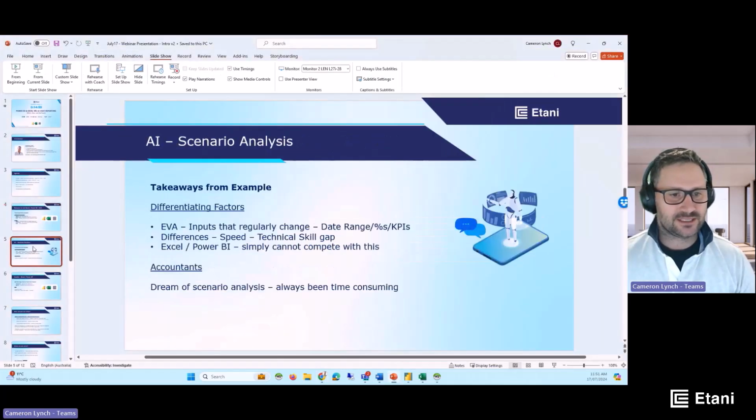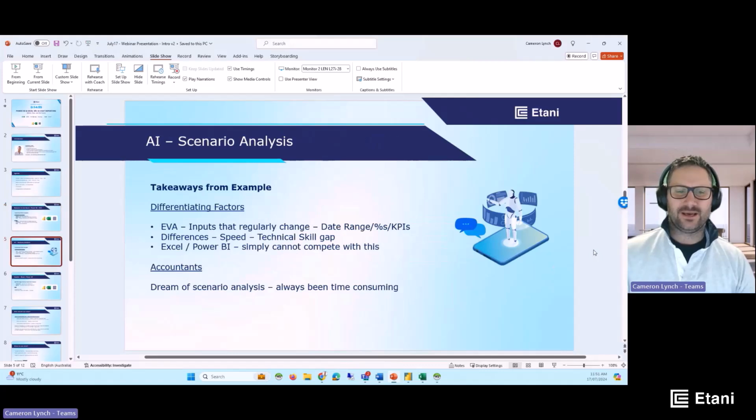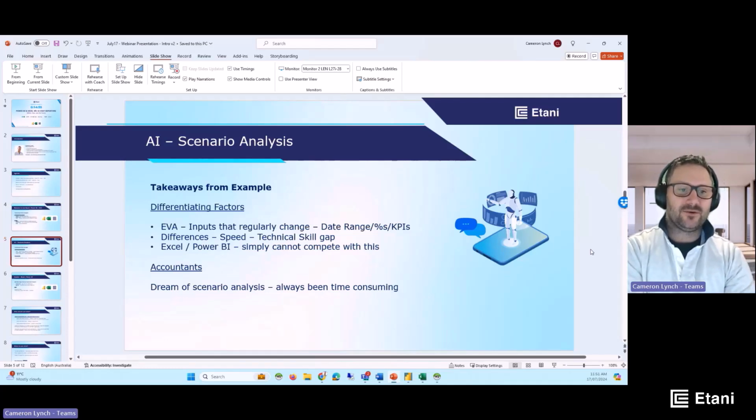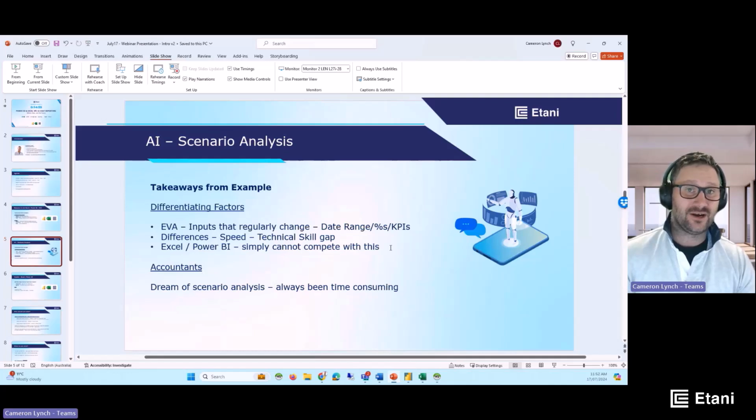So if I just jump to my example, what I really want to hit home with scenario, and why I think scenario analysis is one of many examples where AI is powerful, is that you can move the goalposts. So we can say, okay, show me the last 3 months, or all these different examples. Excel and Power BI just simply can't compete with this instant way of spitting out different scenarios for your clients in meetings or on the go.